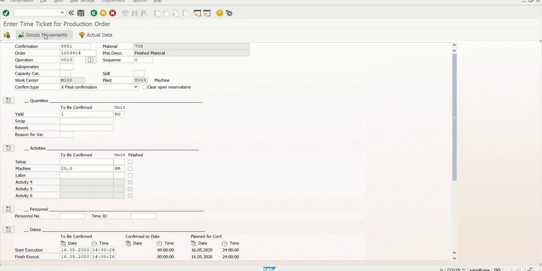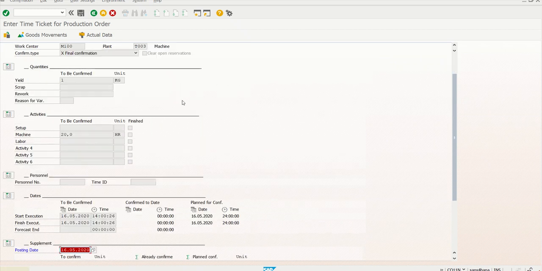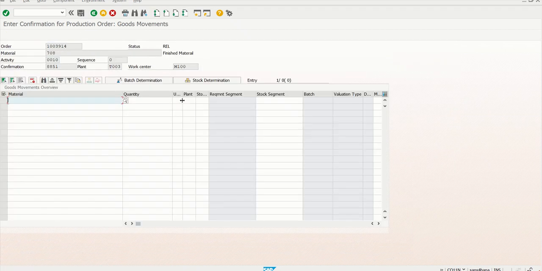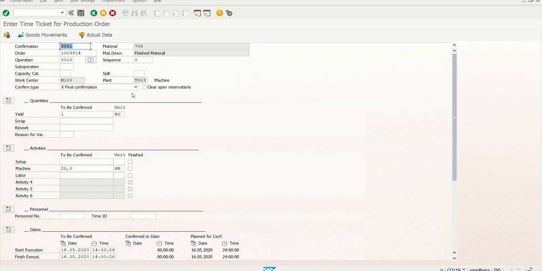Goods movement. If any components are selected for auto backflush, backflush means automatically goods issue will happen. Even for finished material also, if you are selecting backflush, goods receipt will happen automatically when you are doing the confirmation. So I did not select any backflush for the material, so we cannot see any goods movement here. Only confirmation of activities is taking place in confirmation. Save. Enter. So first operation confirmation done.